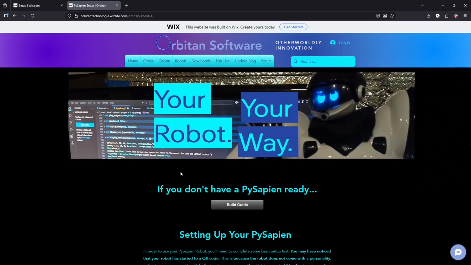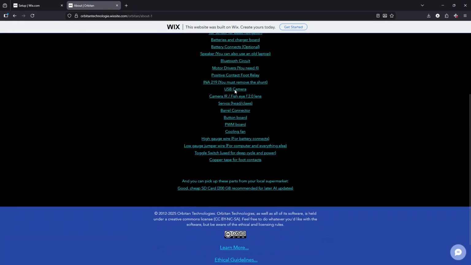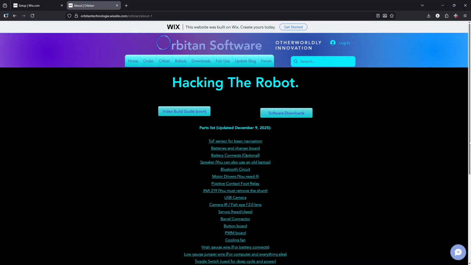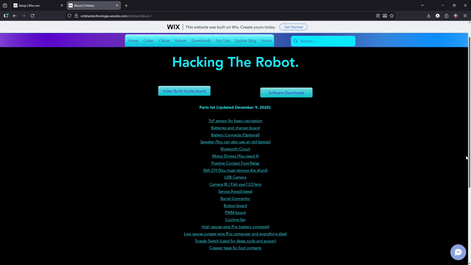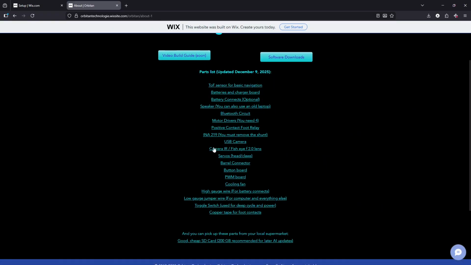you'll go to the build guide and you'll click here, and it'll tell you that you need to get this time of flight sensor, some batteries, battery connectors, a speaker, a Bluetooth circuit, motor drivers, positive contact foot relay, and then your INA 219, USB camera, IR or fisheye aperture 2.0 lens, servos, barrel connector for the foot 5-volt system, or you can use USB-C if you want to. Button board, PWM board, cooling fan, high gauge wire for battery connectors, low gauge wire for computer and everything else.